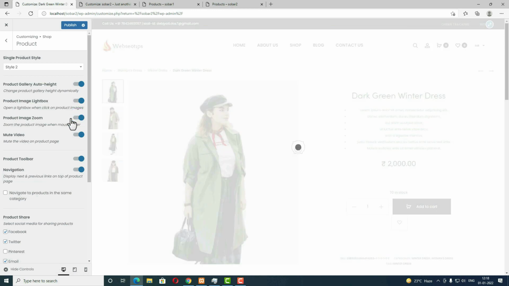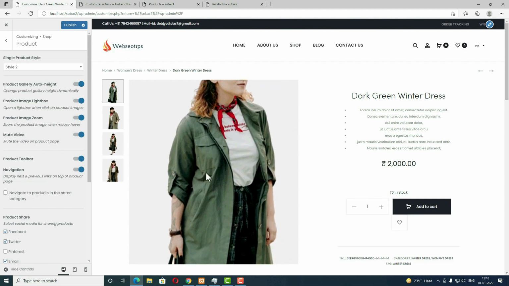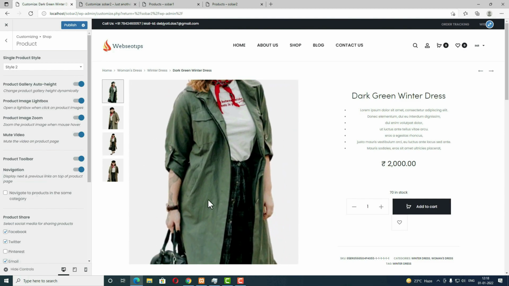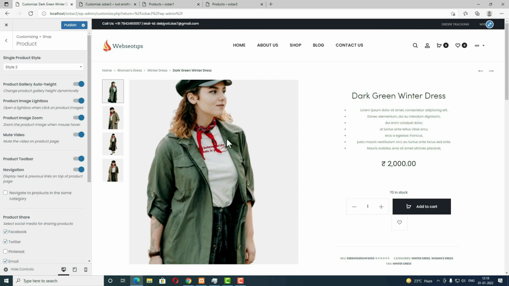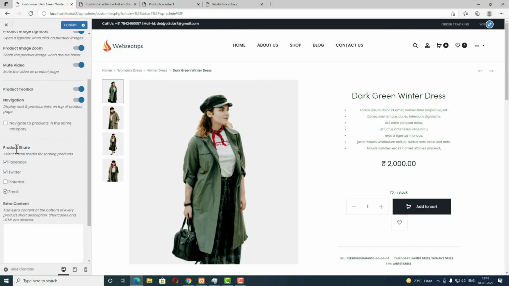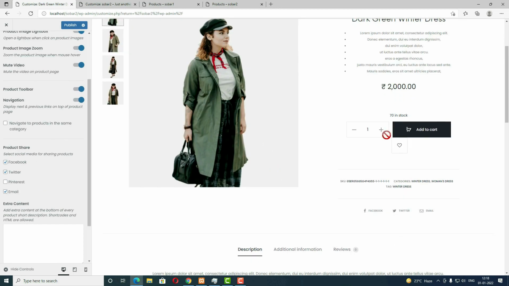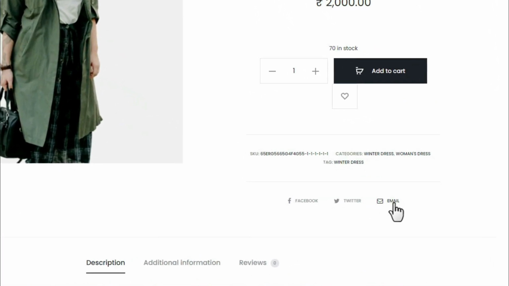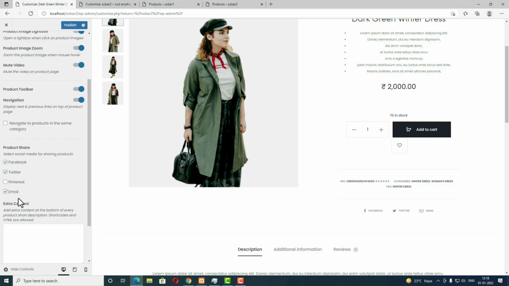But if I enable this option, product image zoom, now here you can see when I am hovering on the image, it will get zoomed in. It's really looking professional. After that, here you can see the product share option. Here you can see Facebook, Twitter, email options are showing. From here you can enable or disable the option.